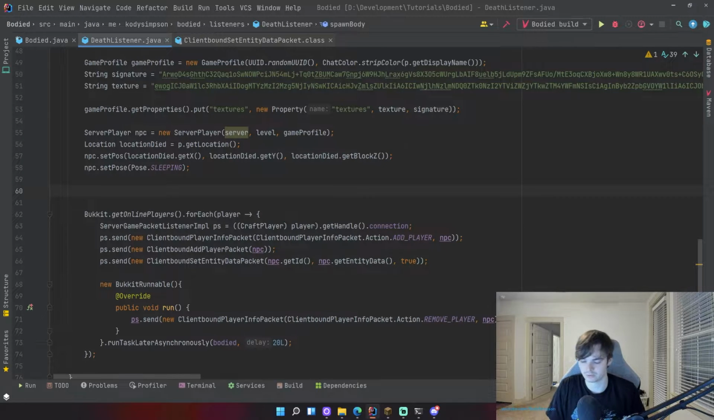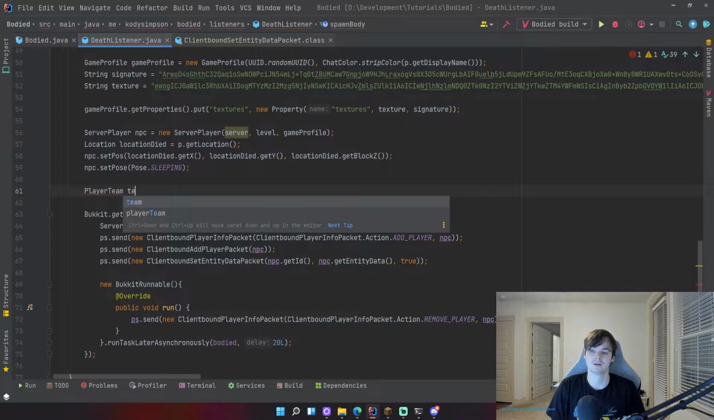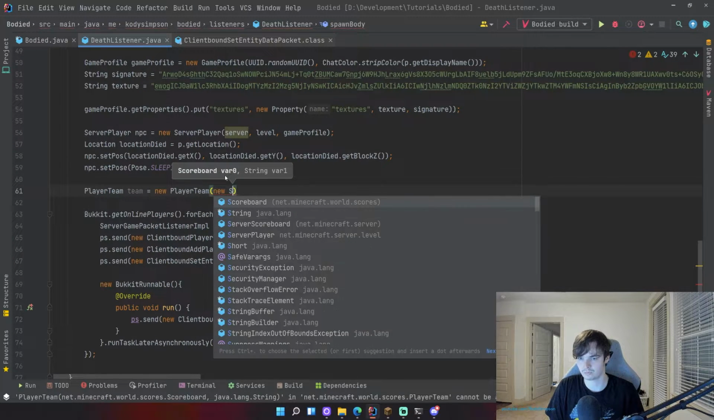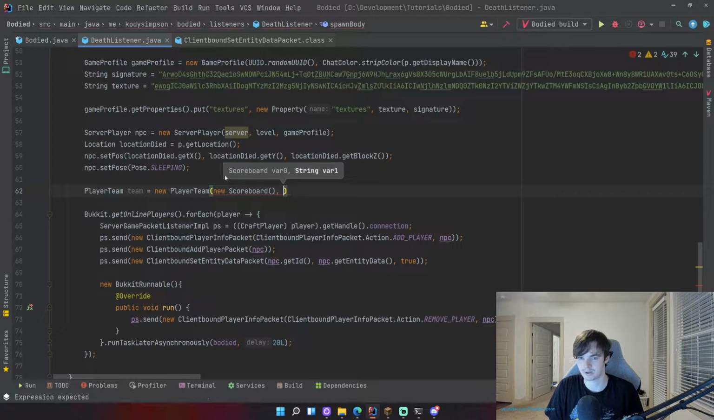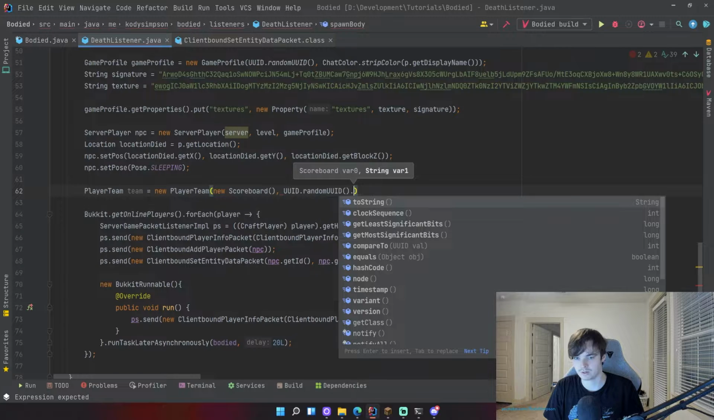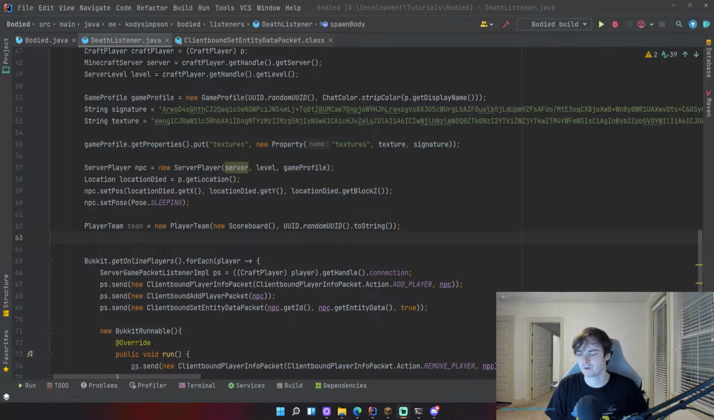So to do that, we're going to do PlayerTeam on regular mappings, or the traditional mappings. It's not going to be called that. It's going to be called, I believe, ScoreboardTeam or something like that. So PlayerTeam is going to be new PlayerTeam. First, we're going to need a scoreboard, so new Scoreboard. You don't need to pass anything in for that. And then the name here, I believe, is just any unique name for this team. And we can call this whatever we want. We'll just give it a UUID. How about that? So UUID.randomUUID().toString().